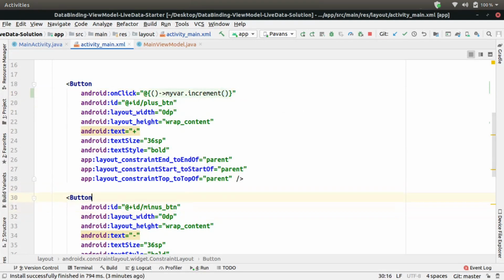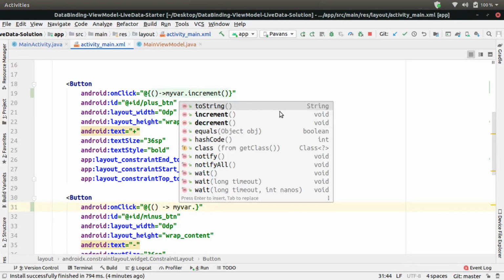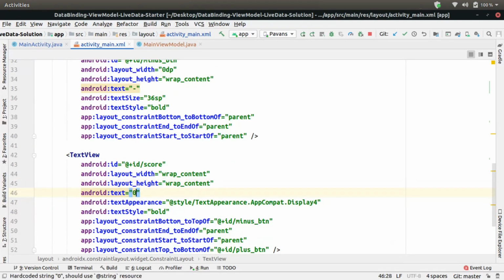In the same way, on the minus button, when the minus button is clicked, I would like to call the onClick event handler, and I will follow the same syntax. I have to call the decrement method on top of my myvar variable of kind MainViewModel. Same as the case with the text view. So on the text view, instead of displaying the regular text like 0, 1, 2, 3 and so on, I will be calling @ a code block, and I would like to call myvar.score.